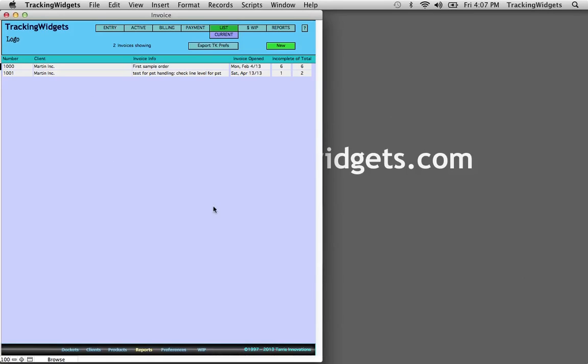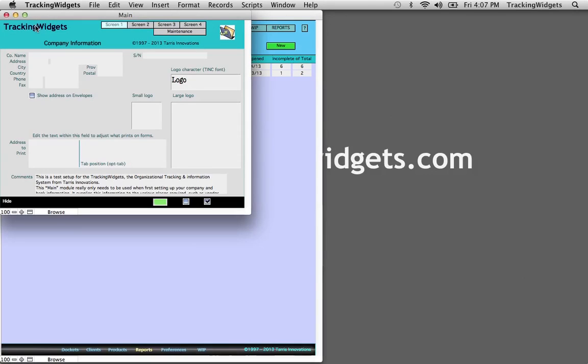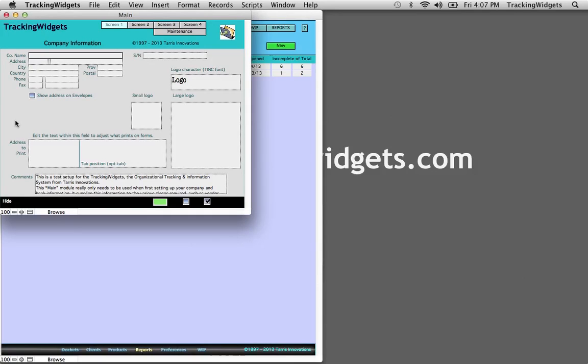So in this sample file we've actually included a couple of work orders, but for now this session is the initial setup. So we're going to click on where it says Tracking Widgets in the upper left hand corner of this window, and that will open the main module. In here is where we will actually enter the information for your company. So we'll just use your company as a name for now.